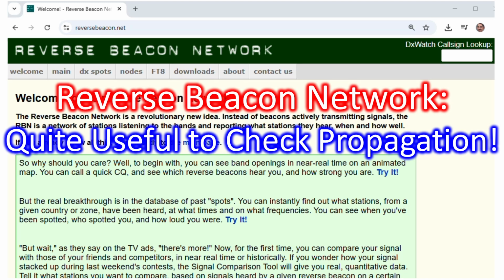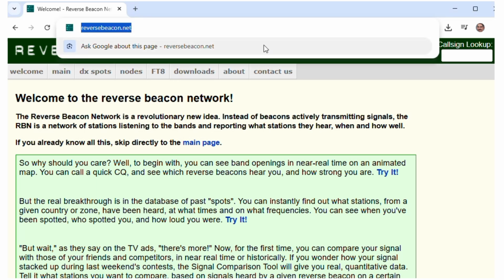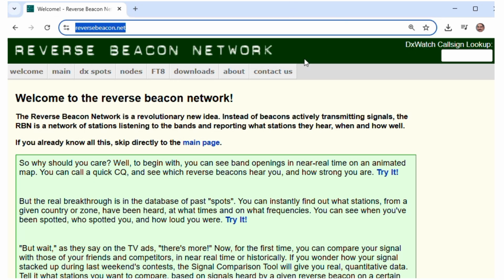Reverse Beacon Network, known in short often as RBN, can be accessed at this URL, reversebeacon.net. I've been using it regularly ever since I came to know of this from my friends. This is the reverse of checking beacons. You can check propagation by listening to beacons which are there on known frequencies.